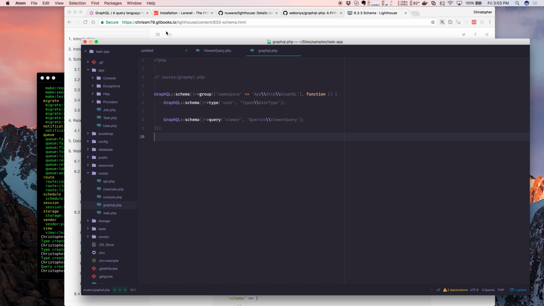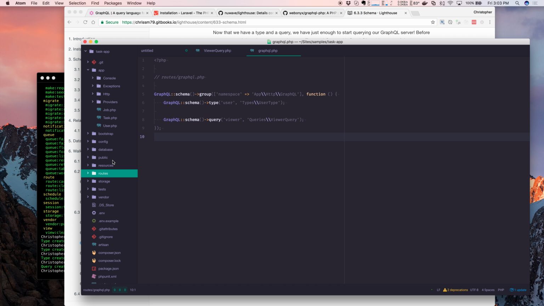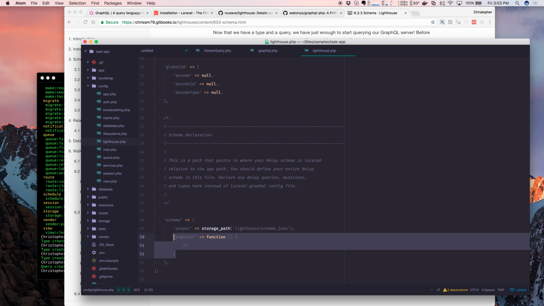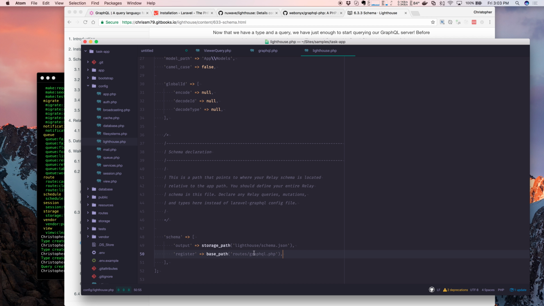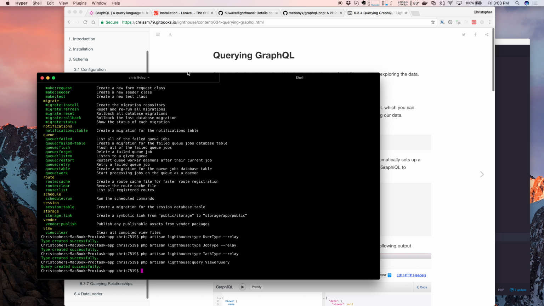All right, and last thing, I need to go to the configuration. When I did the vendor publish, config, Lighthouse was created for me. I'll place register with this. It's basically saying, hey, when you go to register the schema, this is where you need to look for the schema file itself. All right, so I believe that should be it. Now we should be able to query our data.